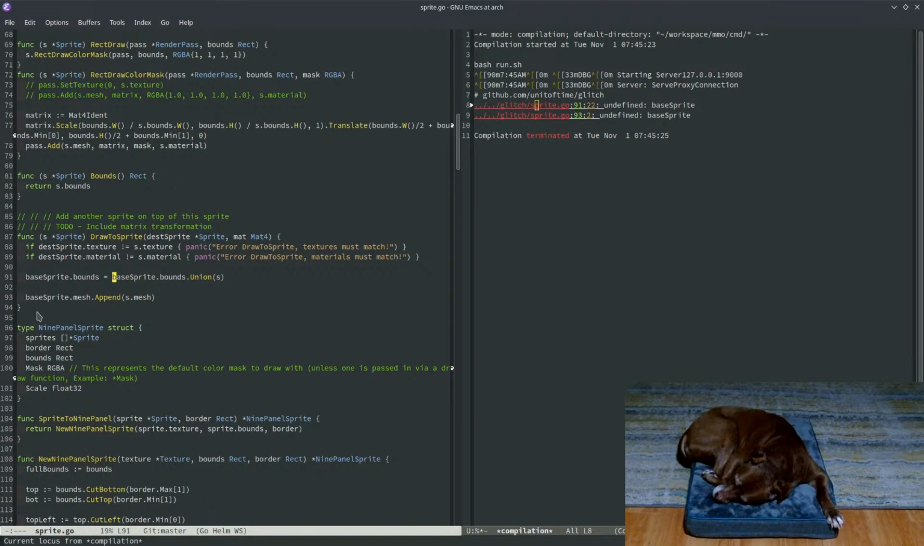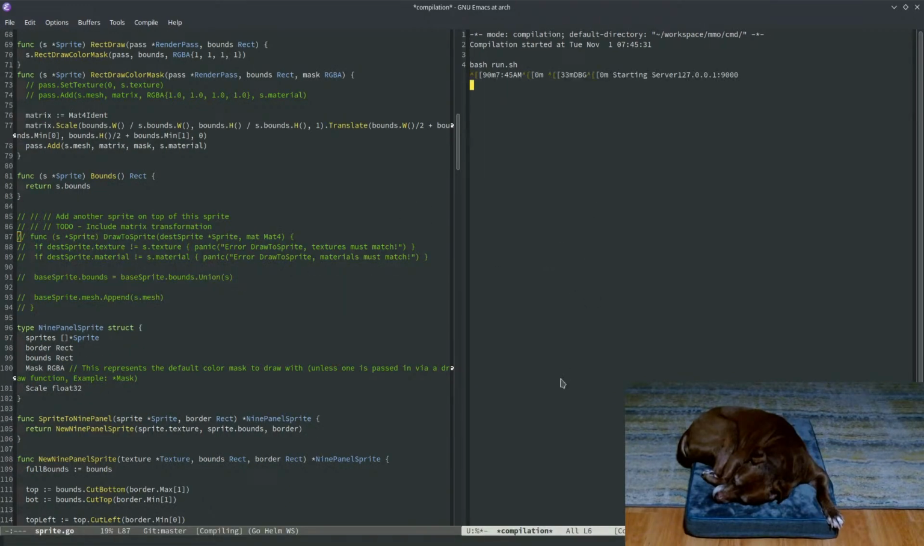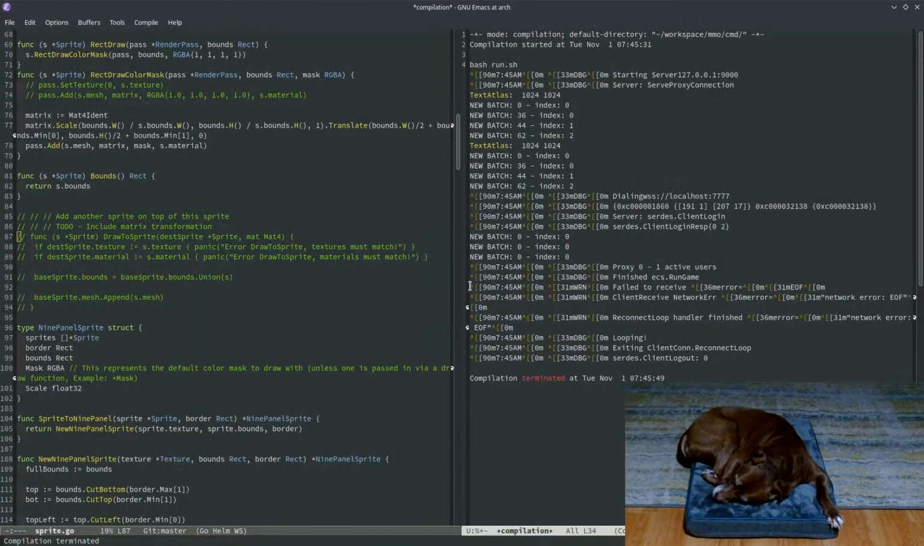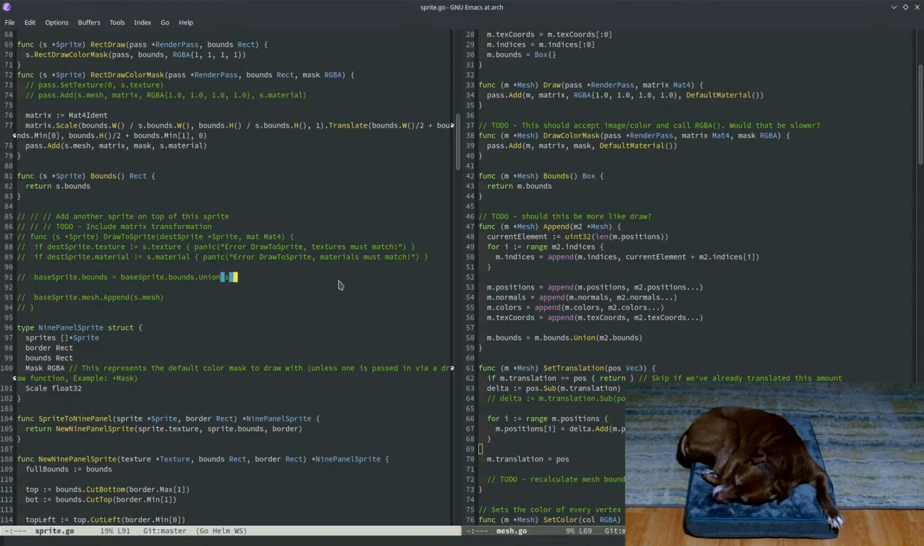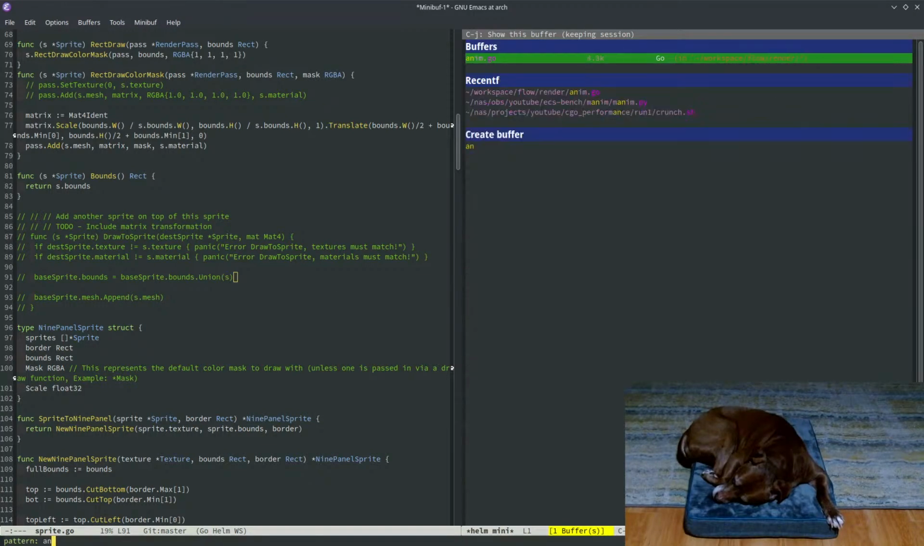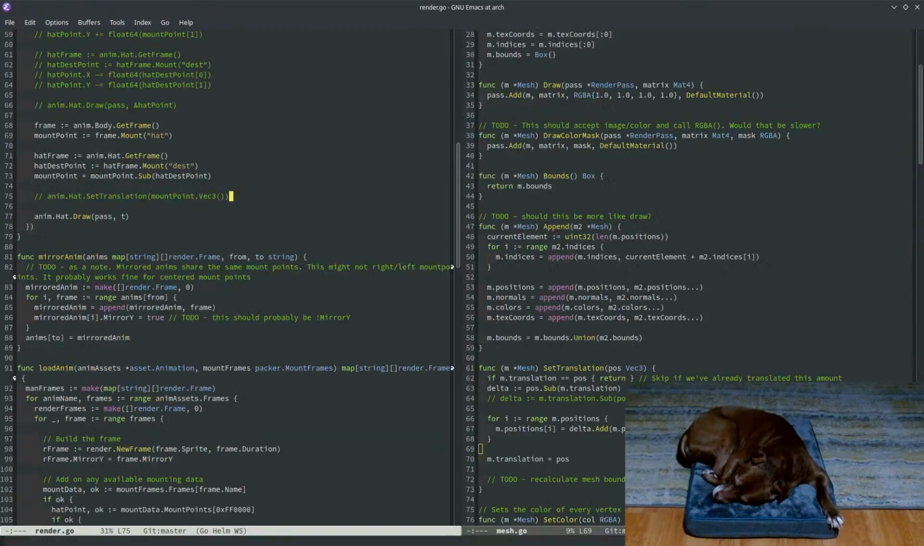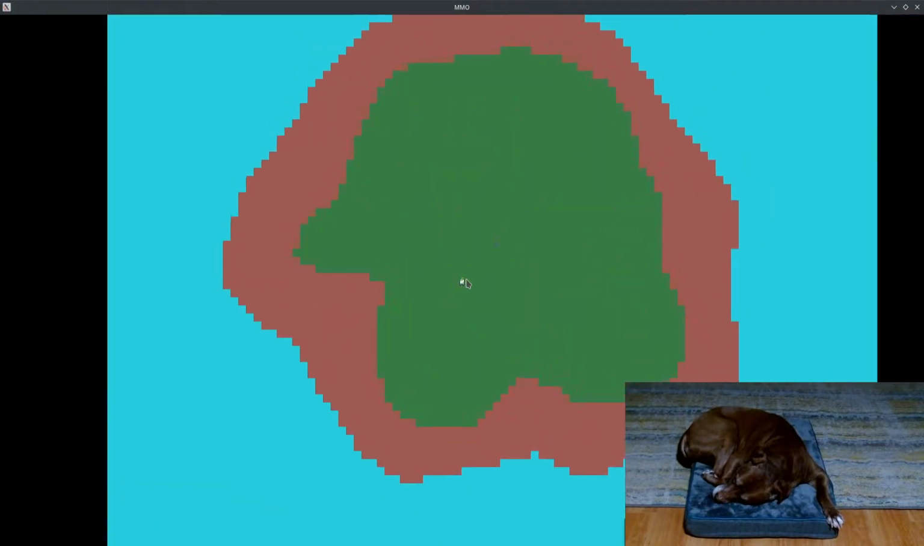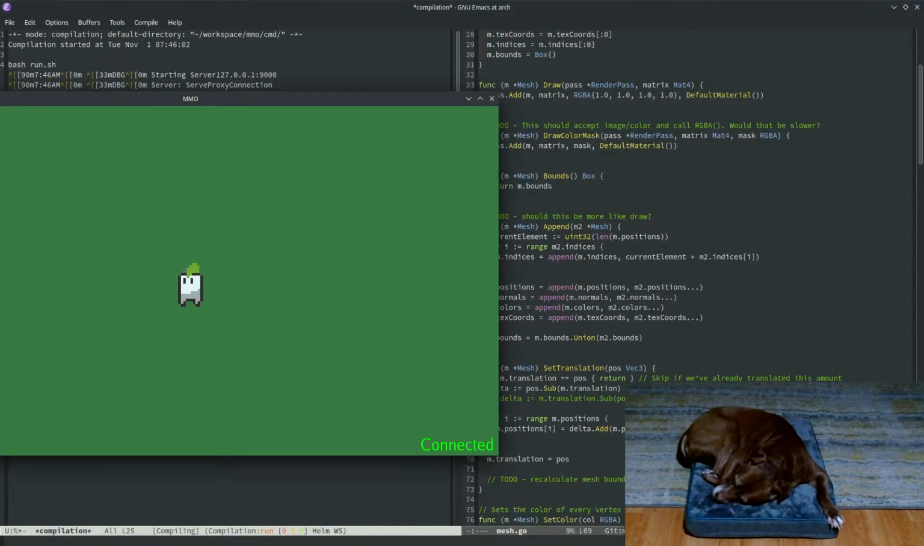Base sprite. Oh, the hat's all messed up now. What the heck? Oh, I think I'm not calling set translation anymore. This is in anim, I think. No, this is in render. There we go. When I was doing this before, I was seeing the hat jitter a lot. I guess maybe it was only when I had two windows open.